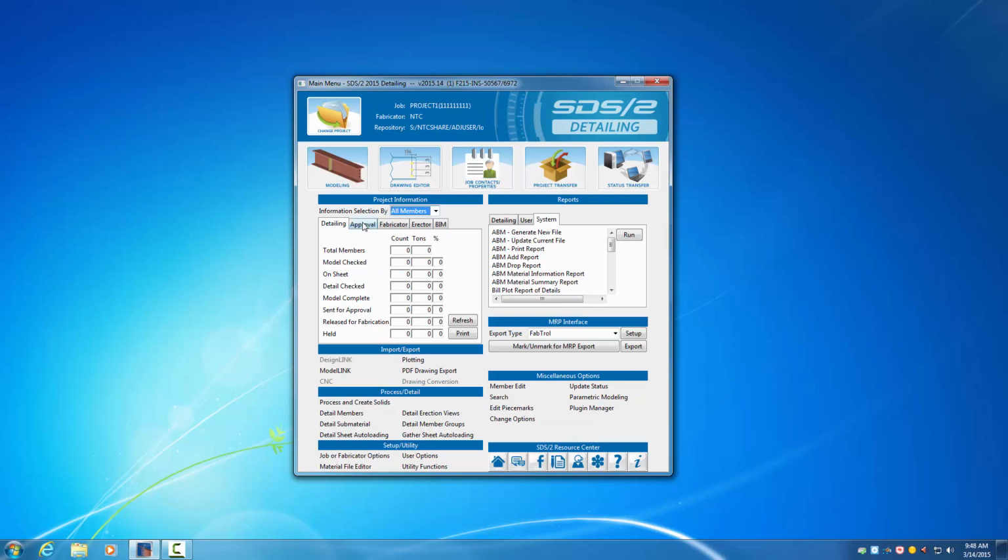You use it for detailing, for approval, different approval statuses, fabricator. If it's on release for fabrication, fabrication complete, shipped. Same thing with the erector. If it's erected at the site, rejected steel, shipped, and BIM information.